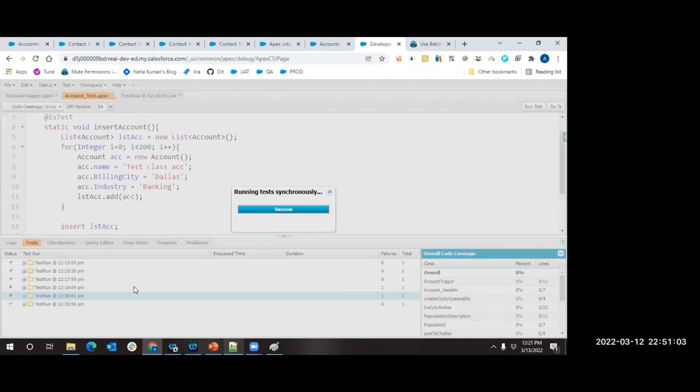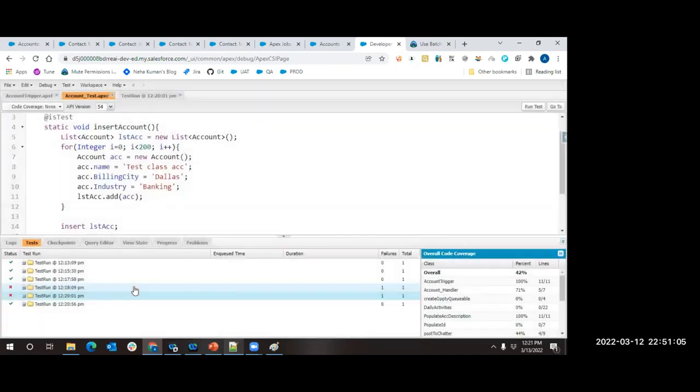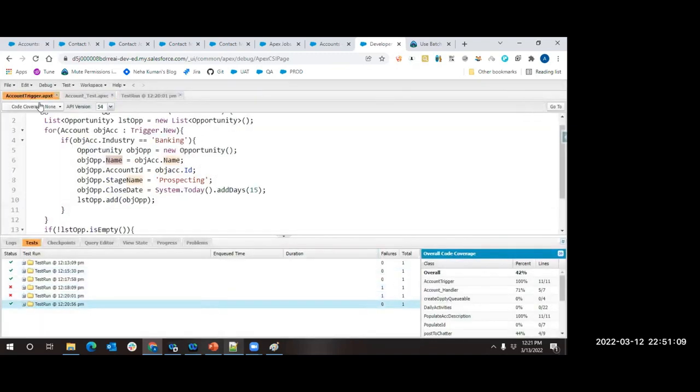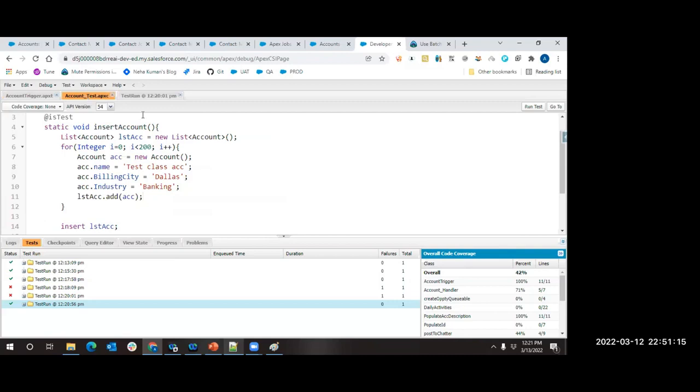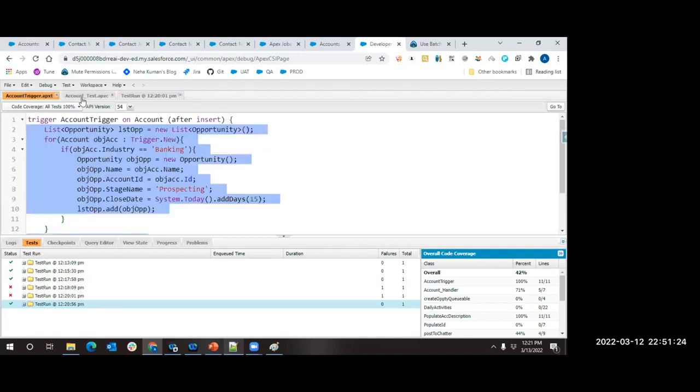Now, if you see, it is taking quite some time. Earlier, it did not take this much time, but now it took quite some time. And now we can see that, okay, it has passed completely. And when we come to the trigger, we see that the code coverage is absolutely fine. We are getting 100% coverage. I mean, it's not just because you have covered the bulk scenario, but because you have written the corresponding scenario for which the code coverage should occur.